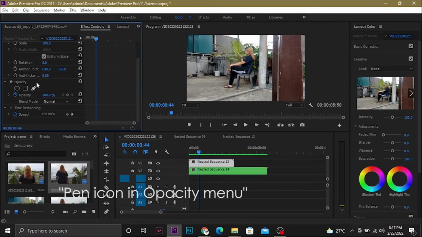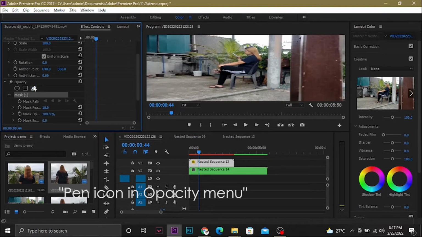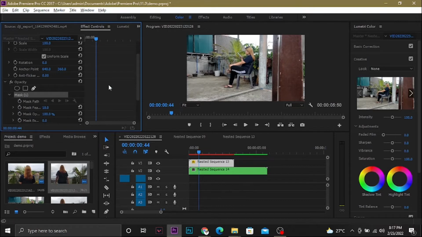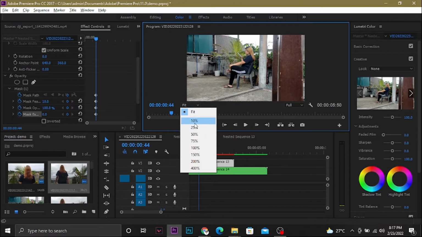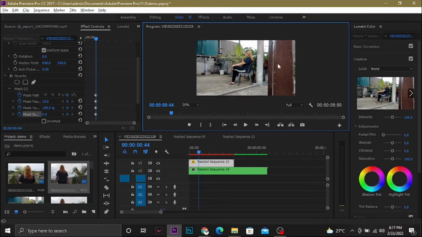We will select this pen icon in the opacity menu, and there's your masking option. We will toggle all the keyframe under the mask. Don't forget to view your preview in 25% for you to make sure that you masked it all.